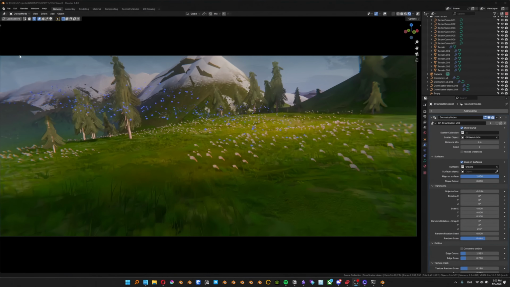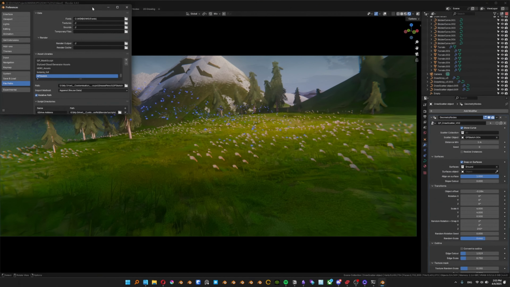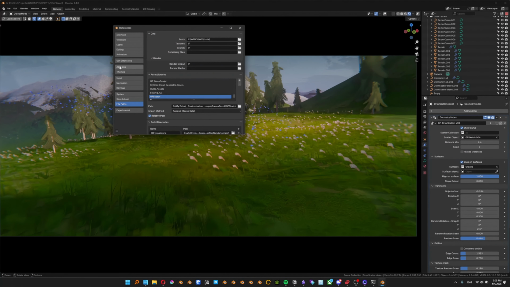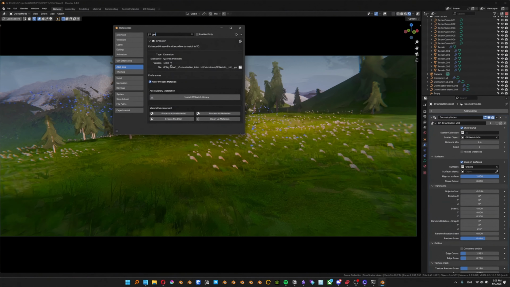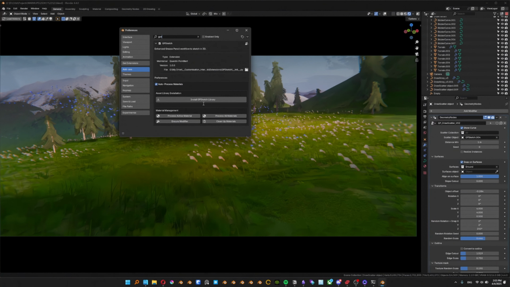So first step, we are gonna install the add-on. I will show you how to do it. GPSketch, just like a regular add-on. You go in the preferences, add-ons, install from disk, and then once you choose the zip file that you downloaded, you will have the GPSketch add-on present in your list.